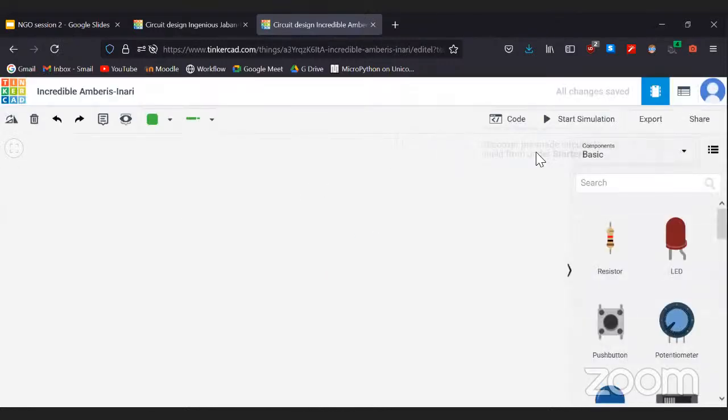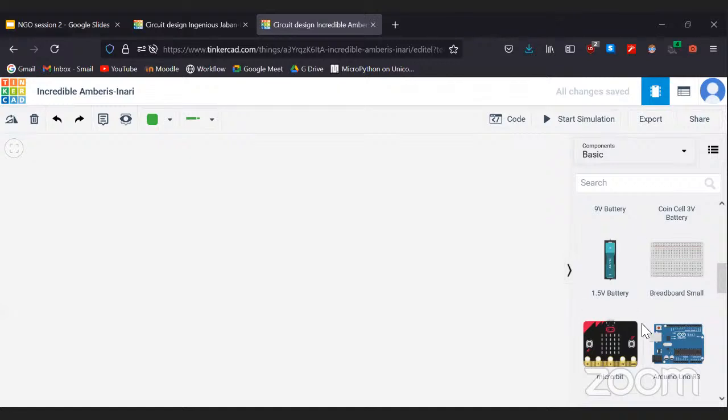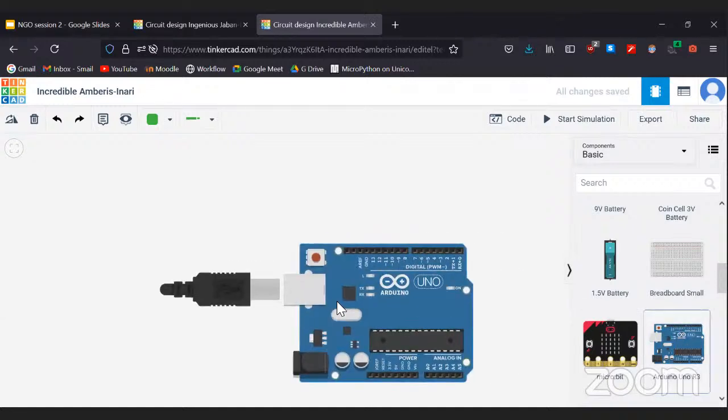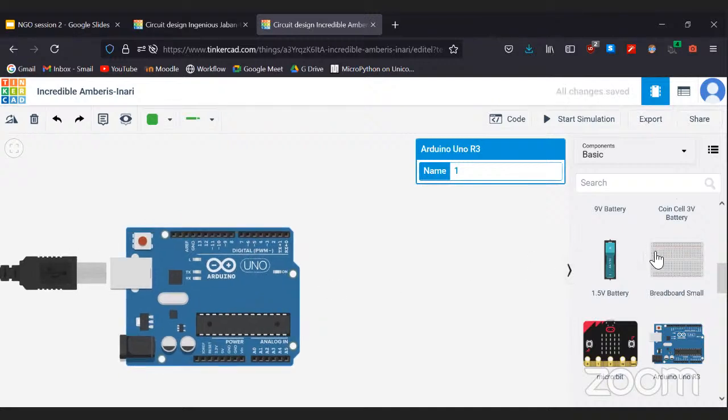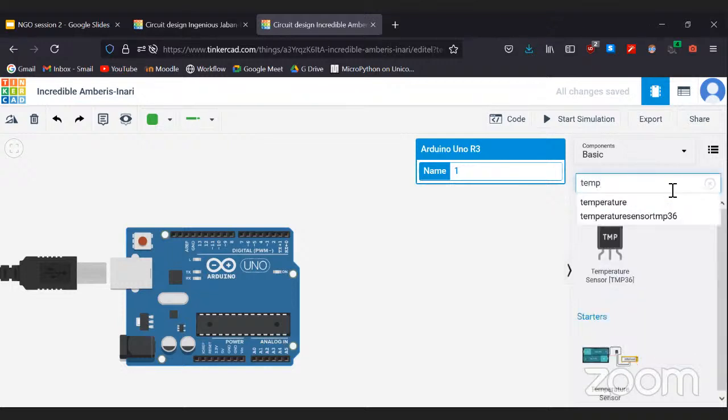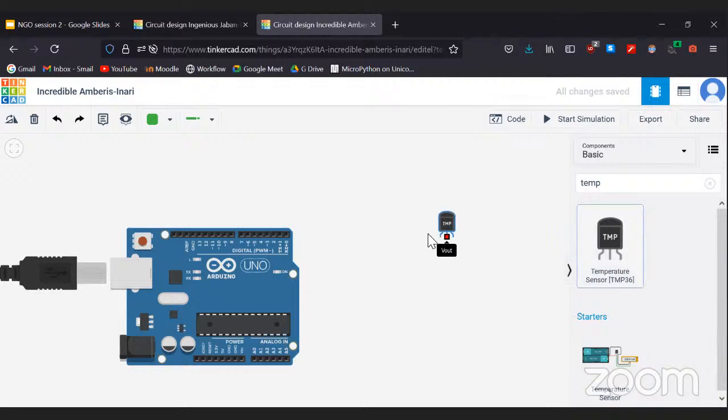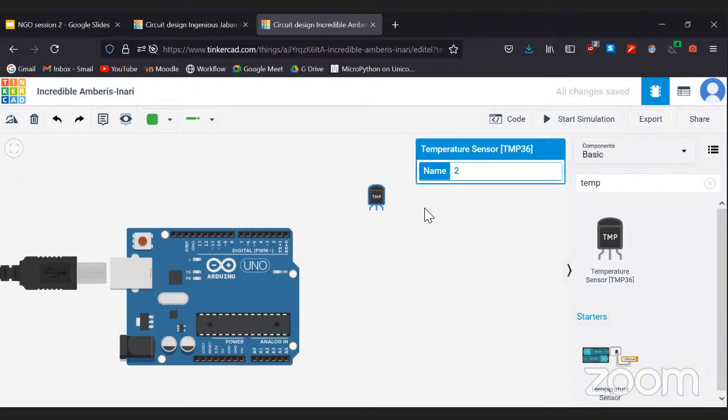Okay, now let's move on to the temperature sensor. As we discussed yesterday, the temperature sensor is nothing but... okay, let me pull out my Arduino. Okay, and we'll search for the temperature sensor. Its name is TMP36. It is used for calculating the temperature.